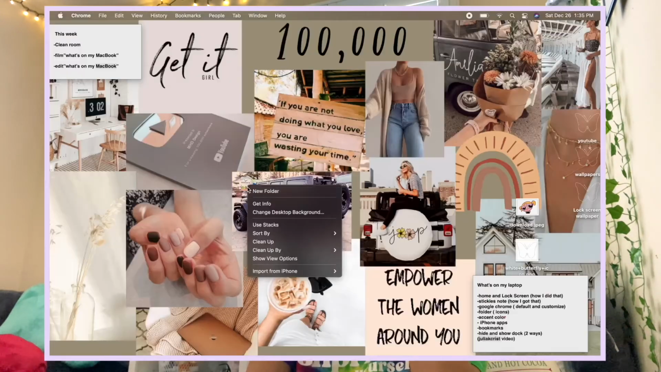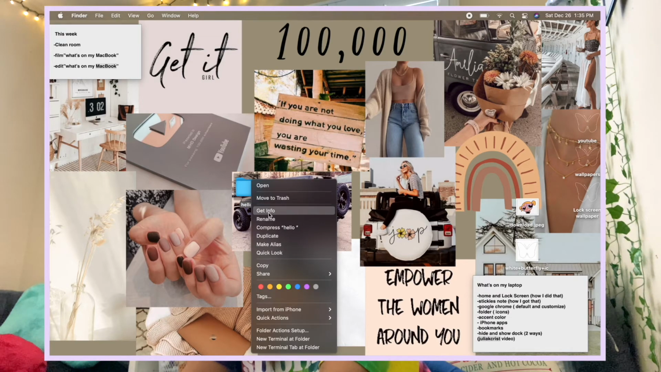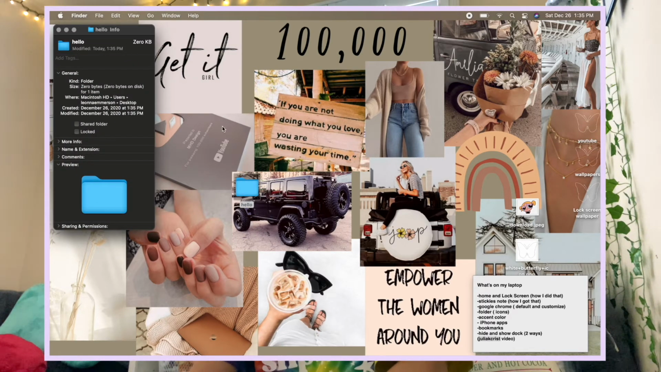Next, there's actually 2 ways to do this, but I'm gonna show you both ways. First, for both ways, you have to put new folder. You can say whatever you want. Hello, whatever you want to say. You have to press get info. And then the first way you can do this is you can take it and drag it over the little icon. But for me, that doesn't work. It could work for you if you're on a pro or like anything else. For me, it doesn't work, but it could work for you.